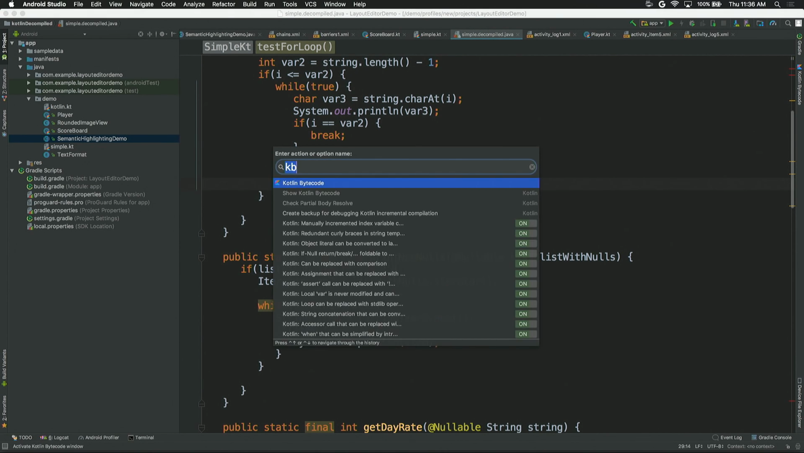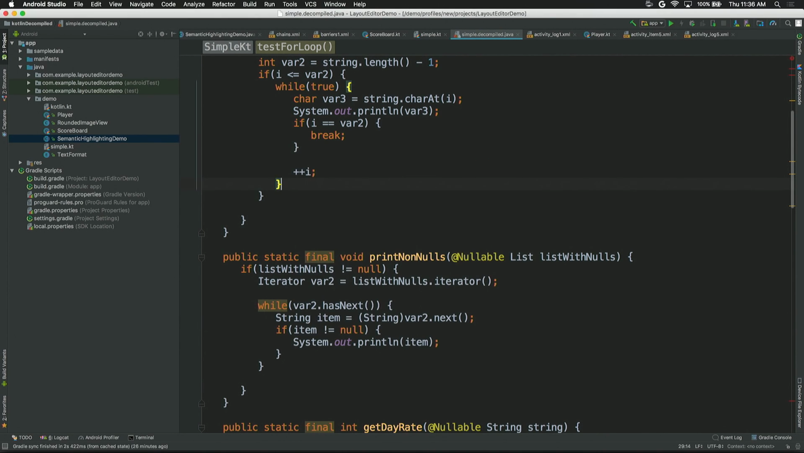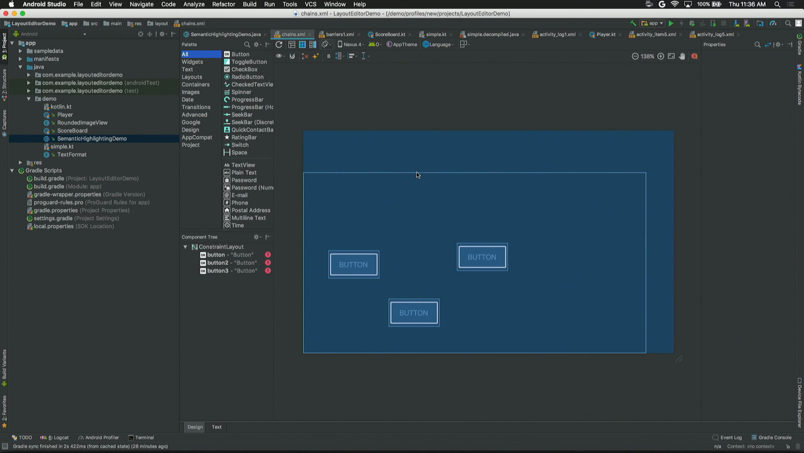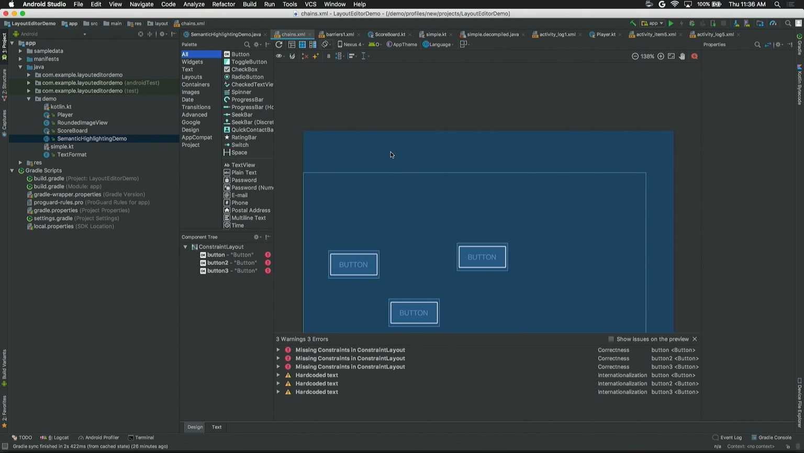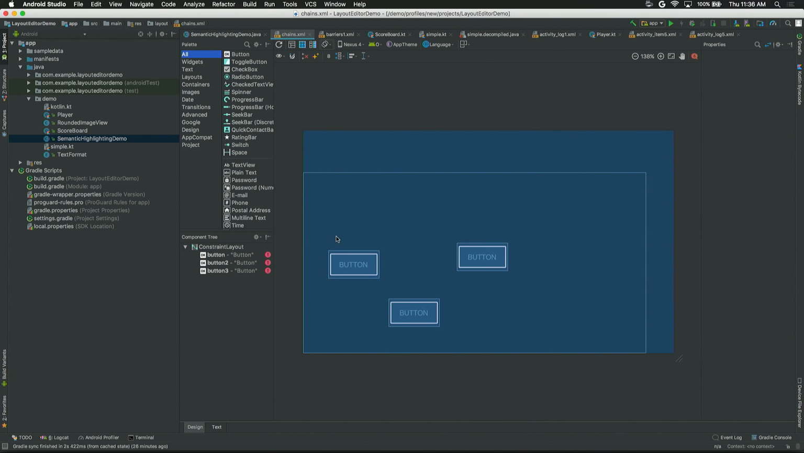All right, let's talk about the layout editor. So we launched the new layout editor last year at I/O, and we've continued working on it, obviously. One of the things we have in the new version is better handling of errors, as you can see here, and constraint layout. We've enhanced that a lot.